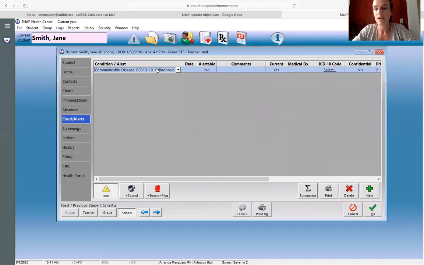Now, what if you need to take this off? Because Jane Smith, she was diagnosed. She went through her 10 days from the start of symptoms. She was cleared by her doctor. We have a doctor's note that's saying that she's ready to come back. She has touched base with her local public health governing agency. She's ready to come back.